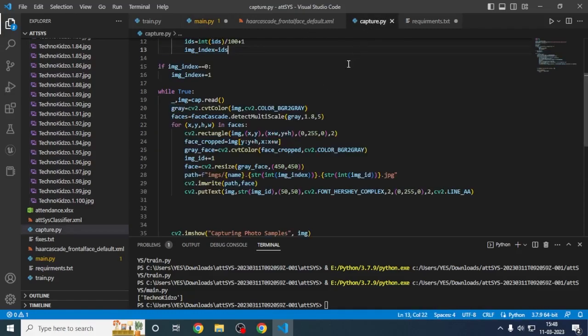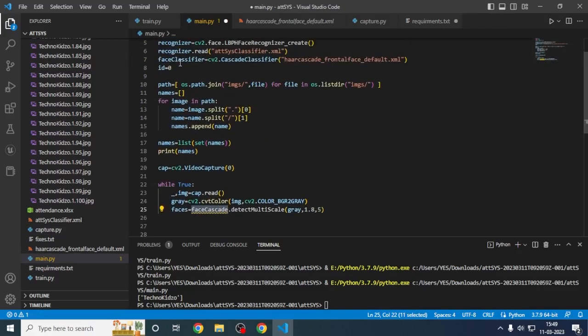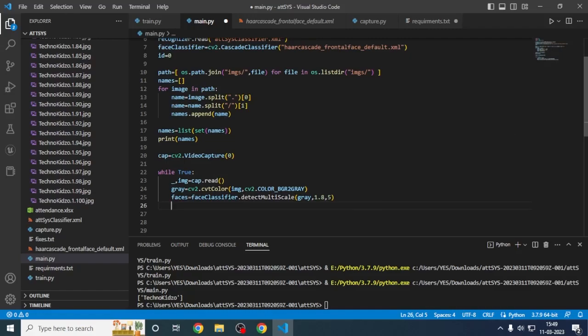So again what we have to do is the same thing which we have done here. I will also copy it from here because we have already done it. Here I have named it face classifier, so I will say face classifier dot the cascade which we have, and we also have our recognizer. After we have done the classifier detecting, all that stuff, then we will come down.